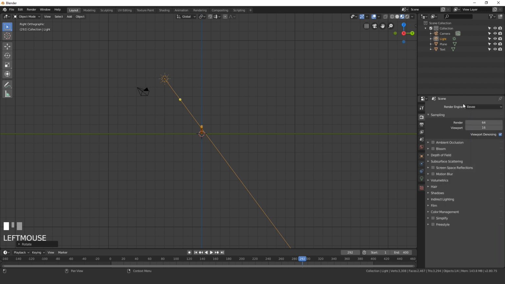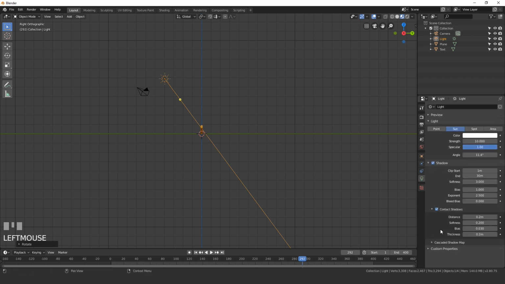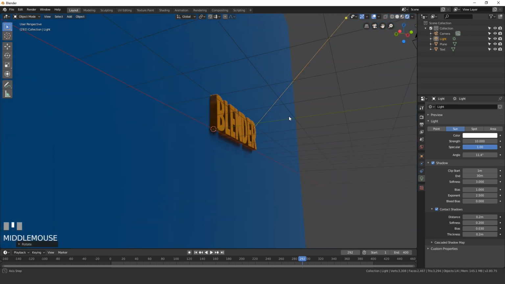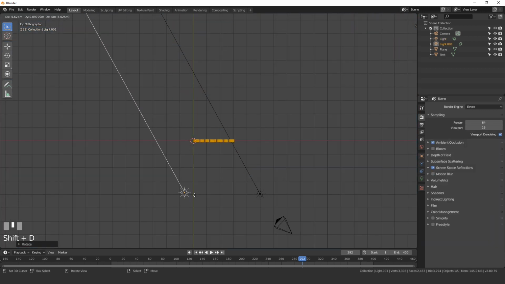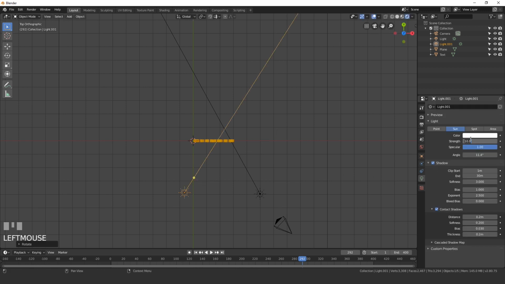Rotate it into place and make sure contact shadows is turned on, and then duplicate the lamp and place it over on the left with a strength of 4. Also make sure contact shadows is on with that one as well.